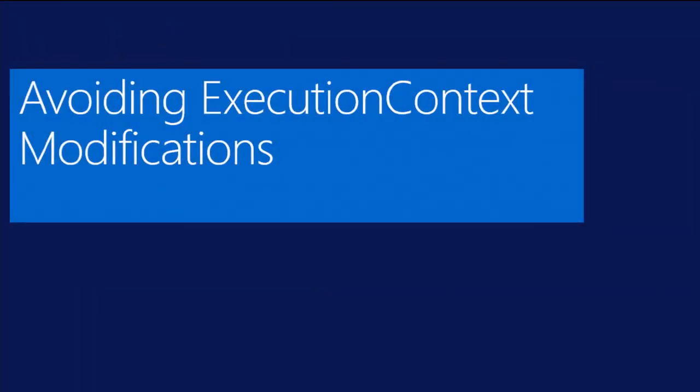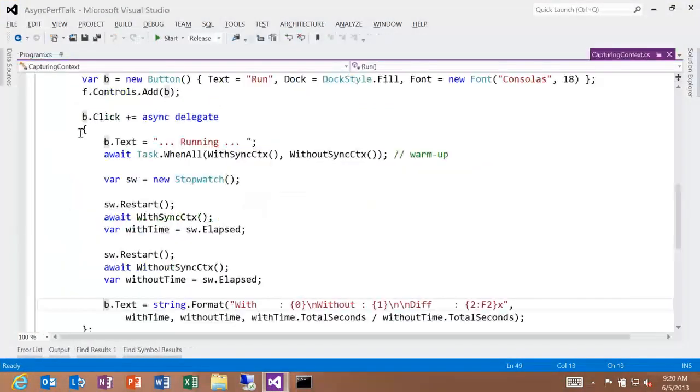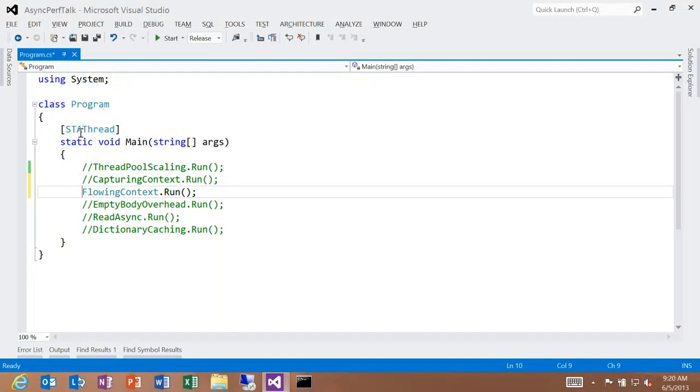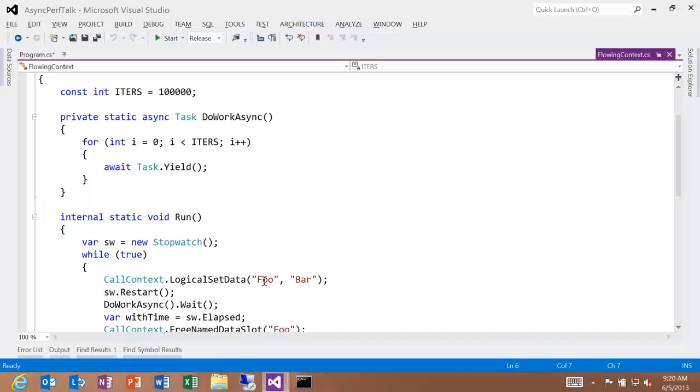So let's take a look at how much that cost is. If I go back to my app, I'm going to go to the perf demo app here, and go into this other demo. This one's going to do 100,000 iterations, and you see here I have this DoWorkAsync method. It's just doing await Task.Yield.